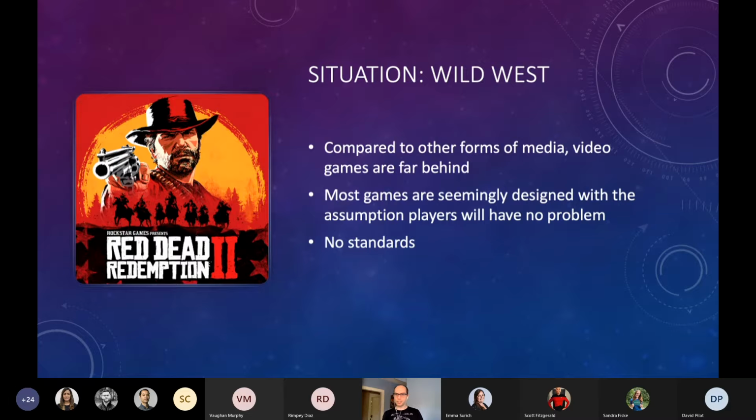And really, there's no standards, there's no laws, there's no clearance that games have to go through. It's really just up to the consumer to find what products work for them and to what degree. So some games are going to do better than others. Some do a great job, some do a pretty terrible job. And we'll get into some examples.